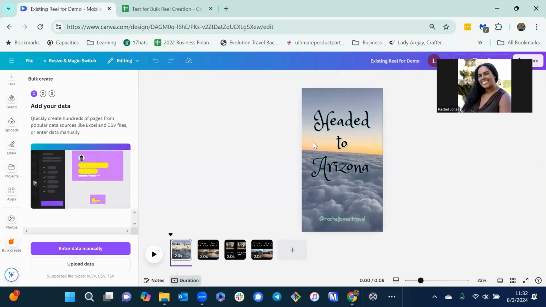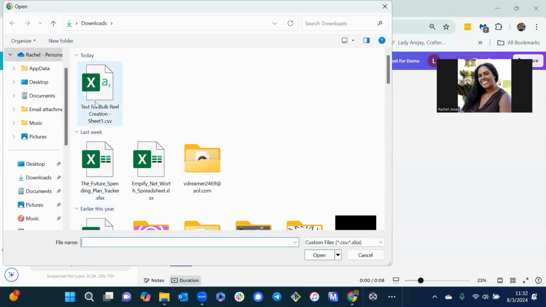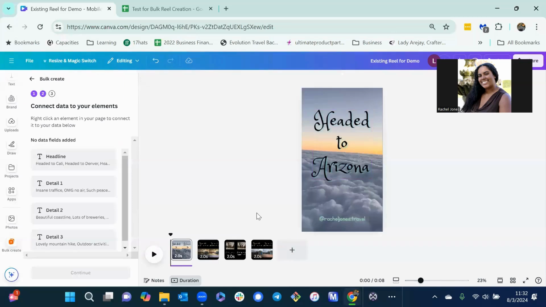Now we're going to go ahead and upload data. I'm going to grab that CSV sheet that I just had. Let me move some of the Zoom stuff out of the way to get to that. All right, and so it's showing, hey, I have a headline, I have a detail, I have a detail. Okay.